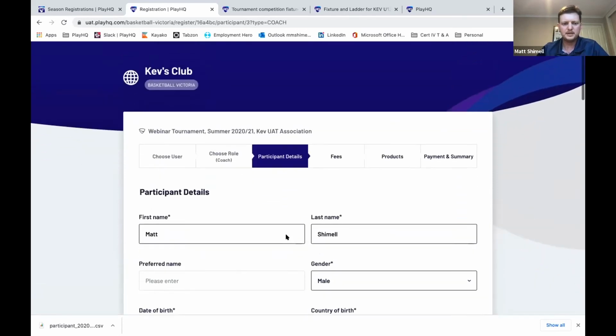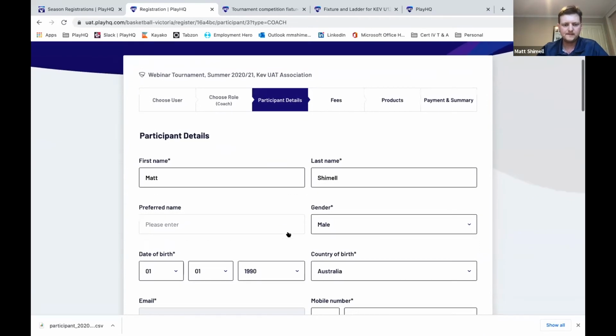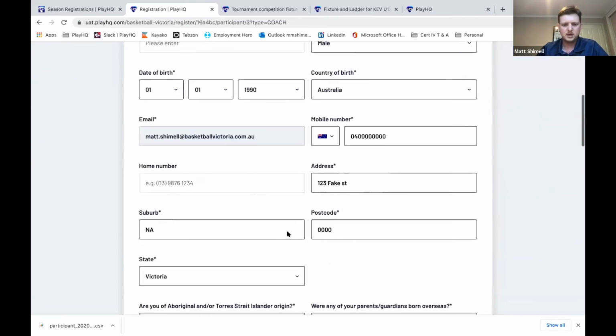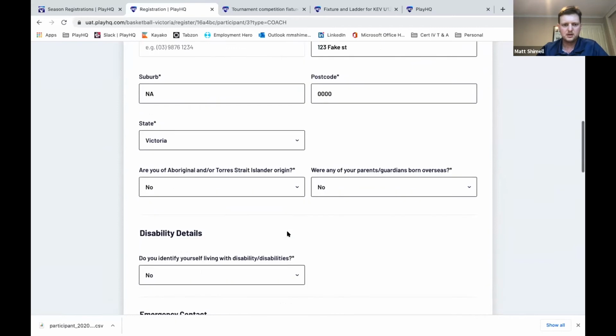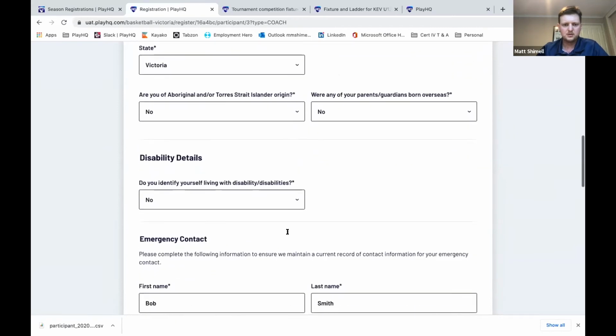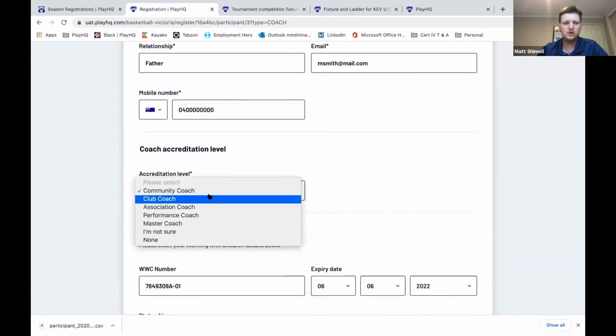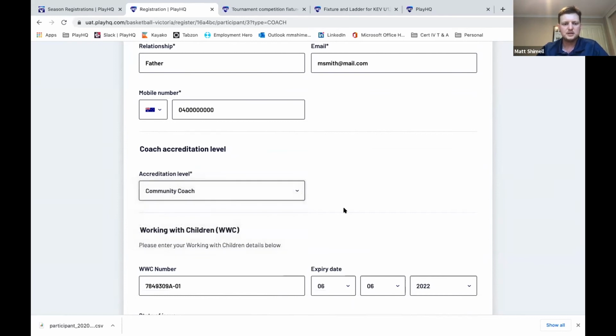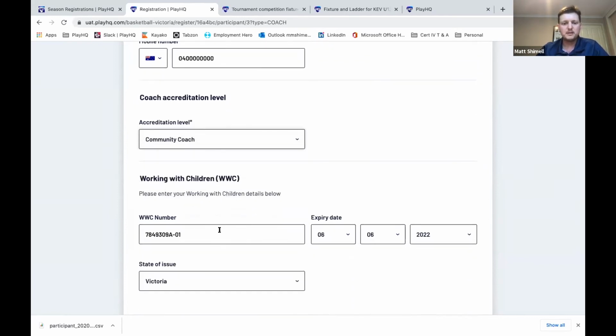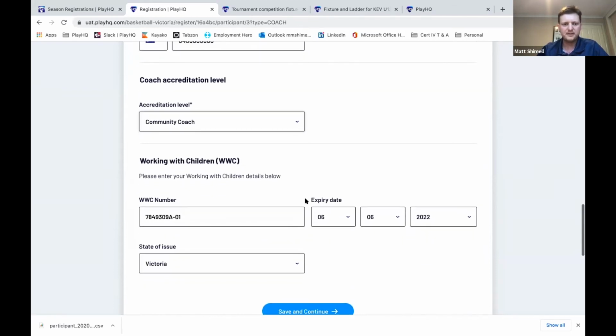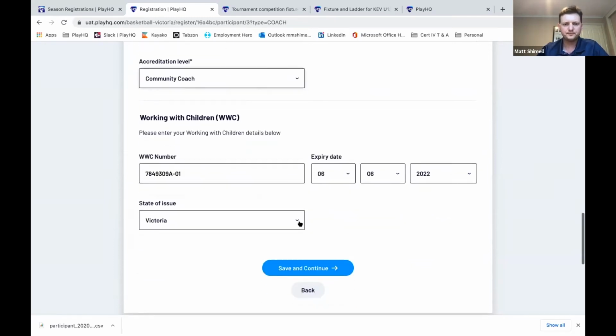And you'll see my details are pre-populated. Let's keep scrolling down. For coaches, there are some specific coach fields that will appear, such as the level of their coach accreditation. If they have a working with children check number, they would put that in here. Obviously, it's important that we keep the kids safe and record this information, which can be done via the coach registering in PlayHQ, and then save and continue.